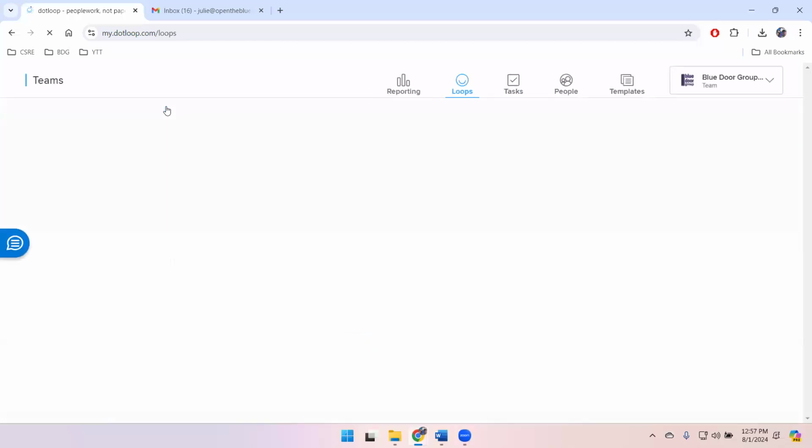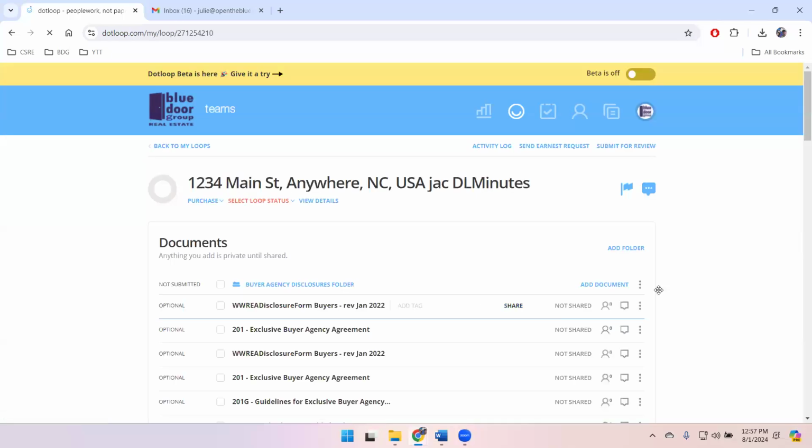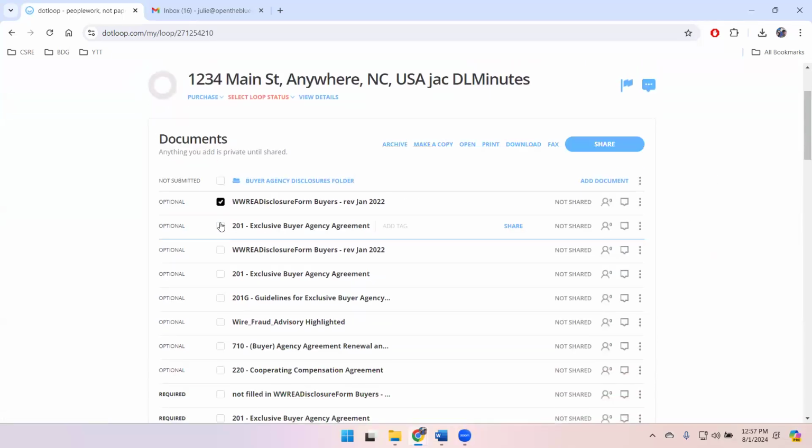So if we go back to our transaction loop, I have my 1234 Main Street, and you can see those two docs that are completed. Theoretically, they would be completed. Again, I did not do that for this video. But you can see those two docs from the buyer prospect loop have been copied into this loop. You also have the two that were here when we started. So when you create the loop, these are automatically going to pop up just as part of the templates of the loop. I don't think that non-admins can archive these.